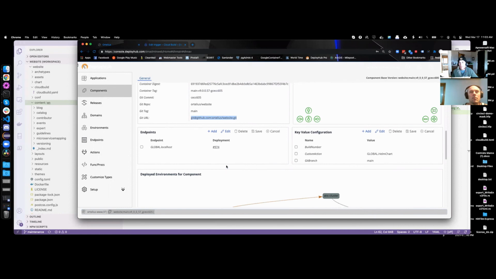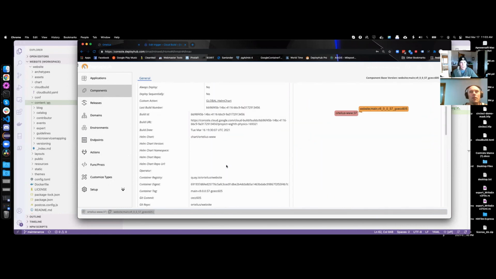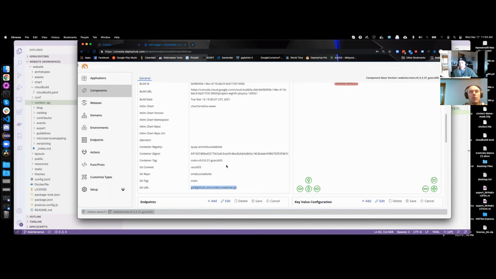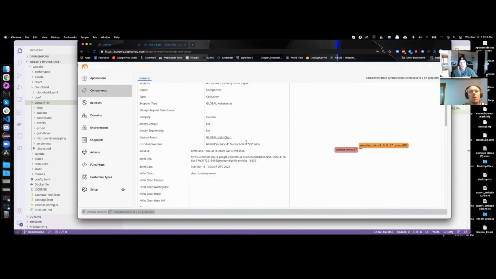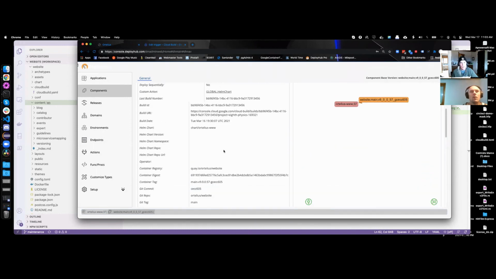So awesome. So that's where we're able to go ahead and get all that information, which is now available in Ortelius.